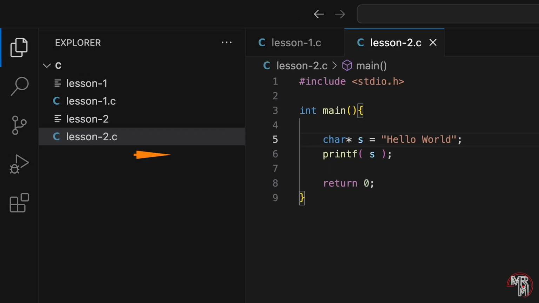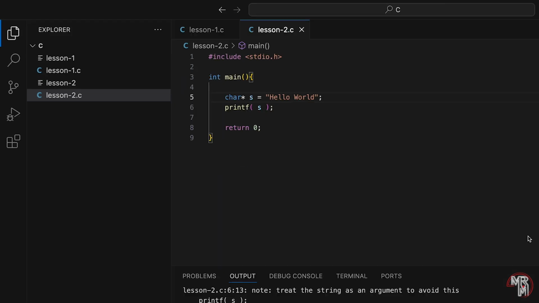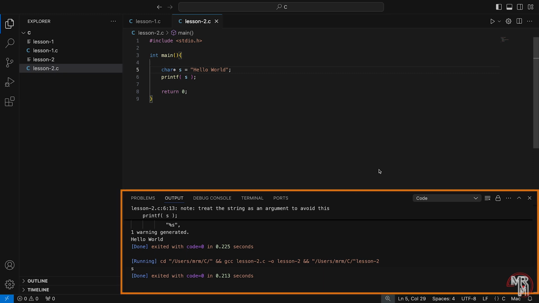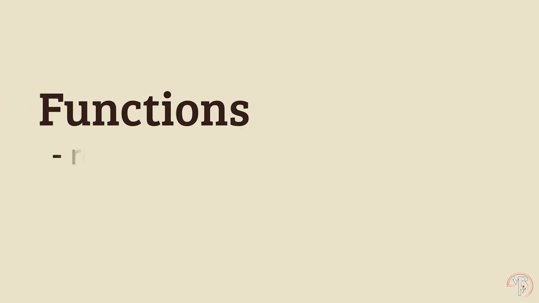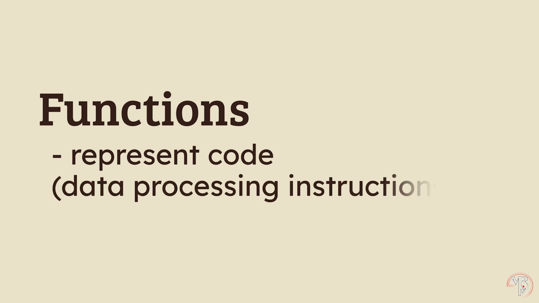So next, let's get back to this line of code that prints hello world. We now know that this s is a variable that represents this text. The text is a literal, literals are data, and this printf is a function that processes the data by printing it to the console here. So what is a function? Just like variables represent data, functions represent code or data processing instructions.